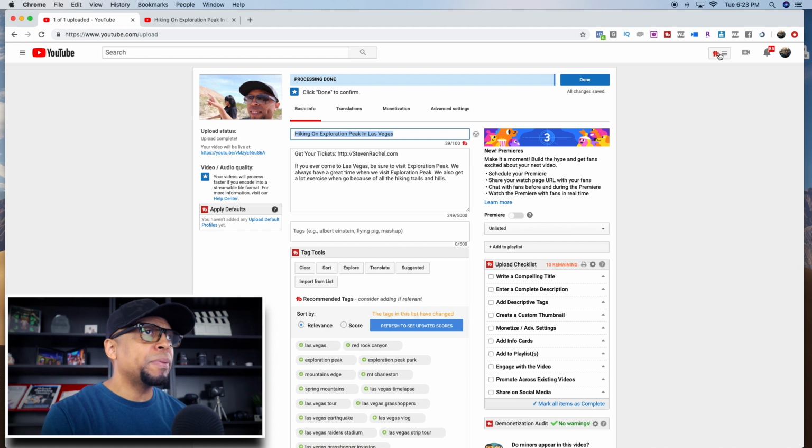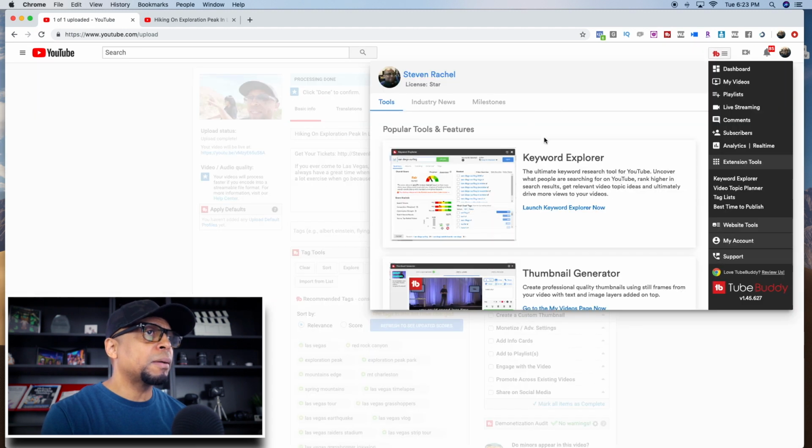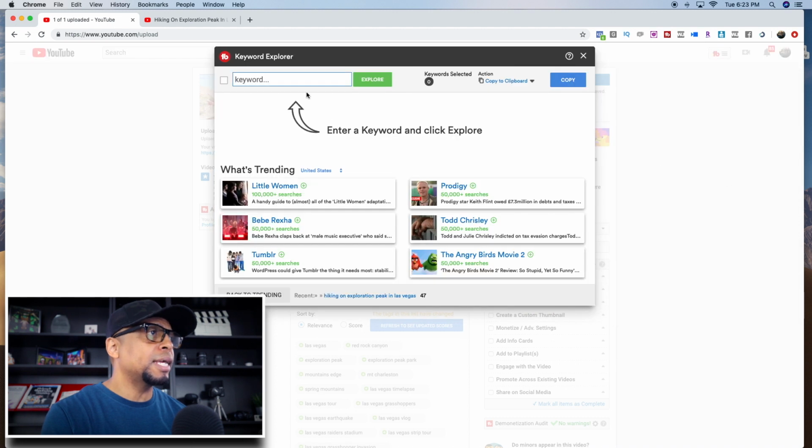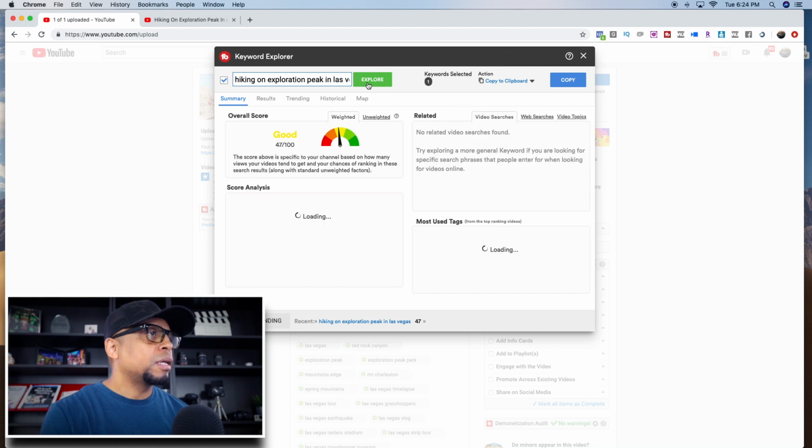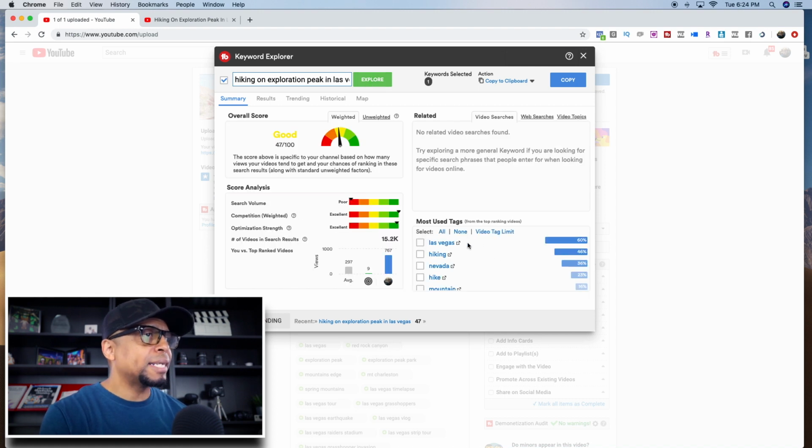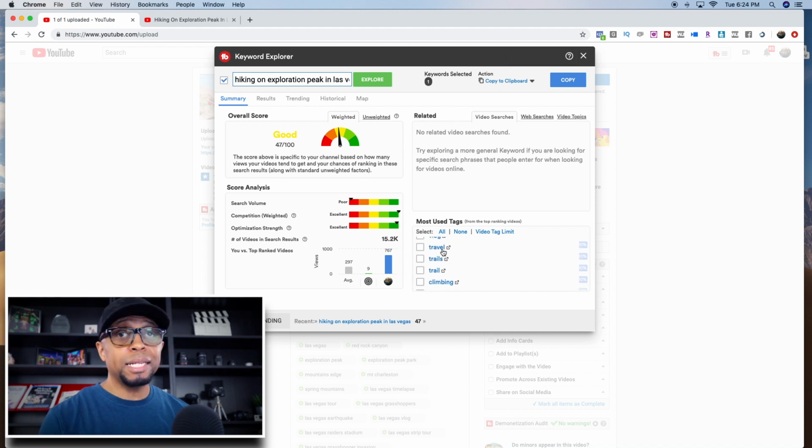So I'm gonna zoom out a little bit. I'm gonna go right back up here to the right hand corner, and I'm gonna click on TubeBuddy, and I'm going to go to Keyword Explorer again. I'm gonna drop that title in, hit Explore, and it's going to give me some tags that I can use, as you can see right here. So TubeBuddy is going to automatically give me some video tags that I can put in my video, that just gives YouTube more information, more data to let it know that, hey, this video is about that Expiration Peak over there in Las Vegas.